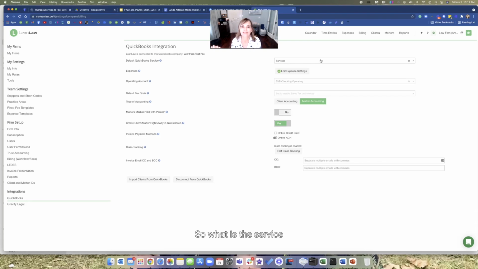So what is the service account that you have in QuickBooks that aligns with your income account? What is your product or service which codes back to your income account? You get one connection with QuickBooks. Now, I know a lot of people want to have multiple. Practice area is a place that you may have been doing this manually without the settings of an outside application or software like LeanLaw. You may have had multiple practice areas, so you had the parent income with the sub accounts for the income, but you can't do that in LeanLaw.